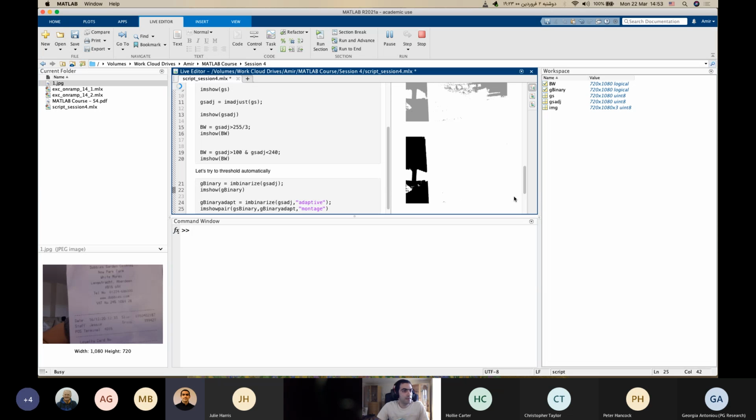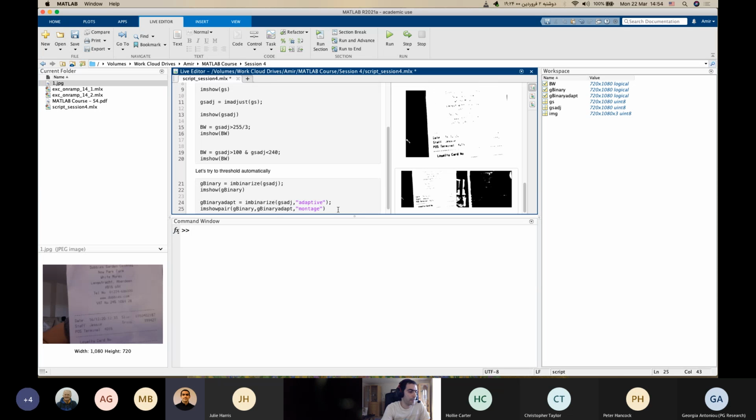Good. So there should be a final image here. Fix typo: G binary instead of GS binary. Good, so the difference is now, this is the normal binary and this is the adaptive binary. But again, it's not really good.